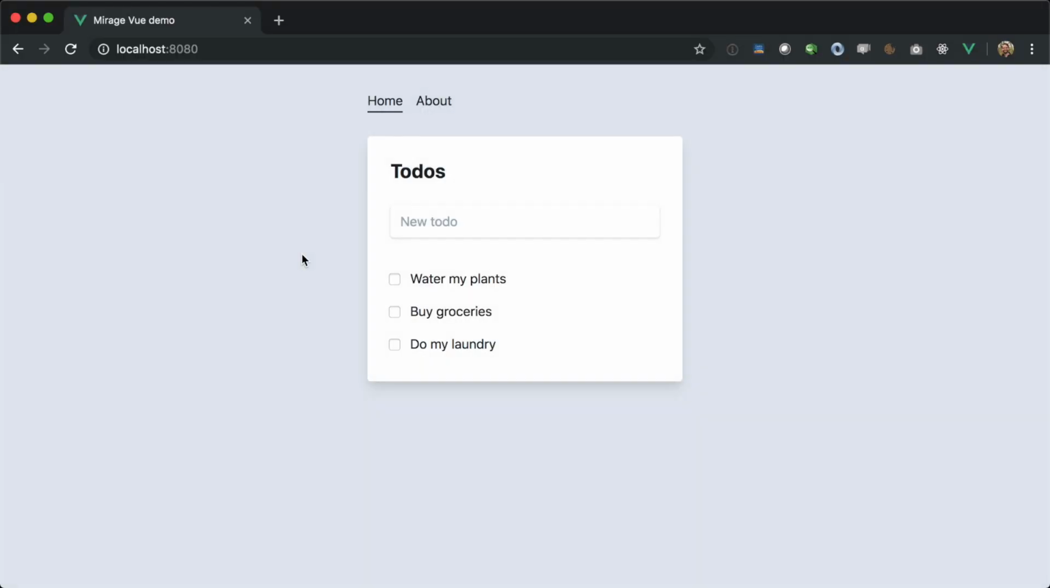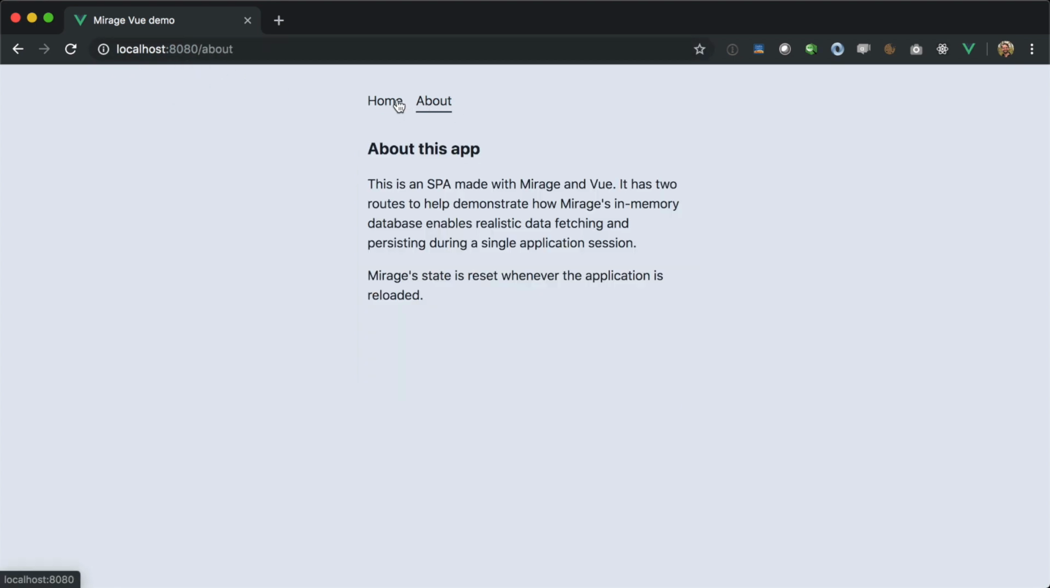In this video, I want to give you a quick introduction to using Mirage with Vue.js. So I've coded up a simple Vue app right here. It's using Vue CLI and Vue Router and everything. And we have these two routes right here.